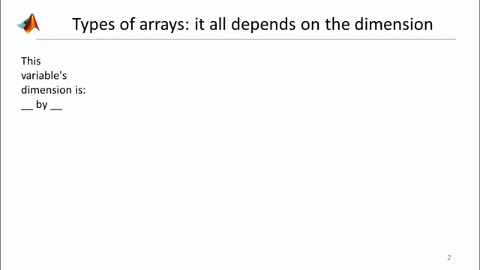The variable always has a dimension. It's a blank by blank. What do I mean by blank? It's the number of rows. Does it have 2 rows, 1 row, 6 rows? That's the first number we want to hear. And then by columns. How many columns do you have?